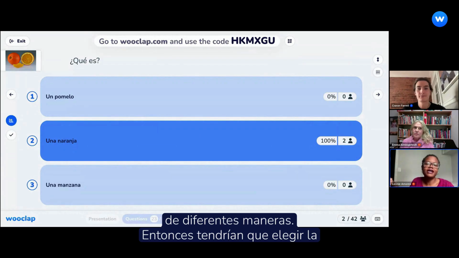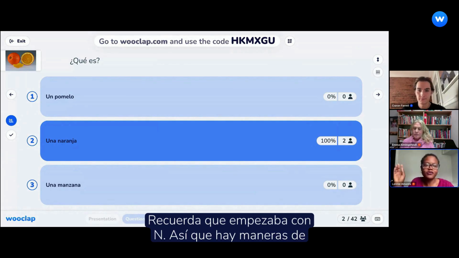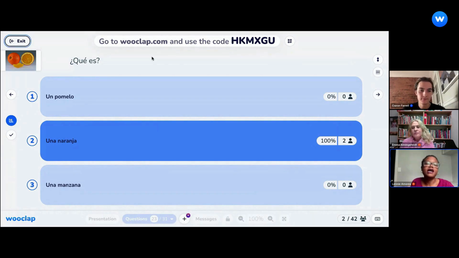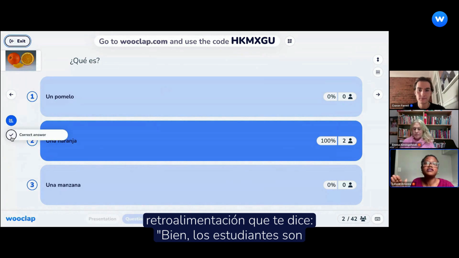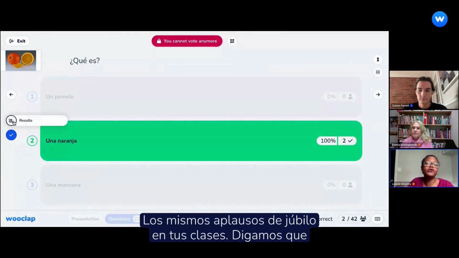So then they would have to pick out the correct spelling. So then I know that they know how to spell it. It's not that they can just pick the one that starts with N because they remember it started with N. So there's ways to do this that is just very simple, very quick for students to do. And then you get the feedback to say, okay, students are really good on the vocabulary, or they're really good on the conjugations, and you can just repeat these same Wooclaps in your classes.